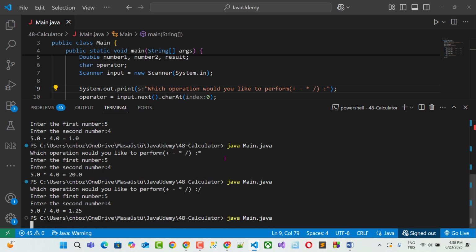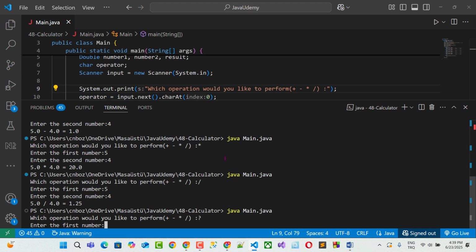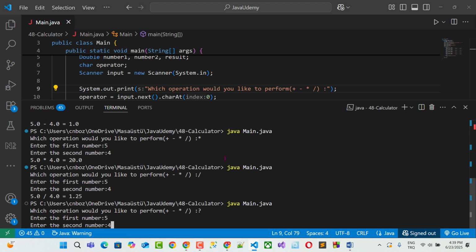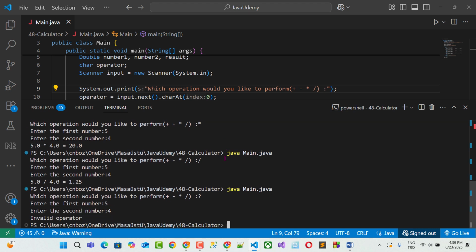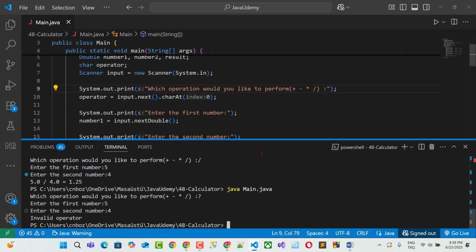Yes. I run again. So I enter a question mark. So enter the first number 5 and second number 4. You see I got my error message on the screen. Invalid operator. Super. I hope you understand all the exercise.